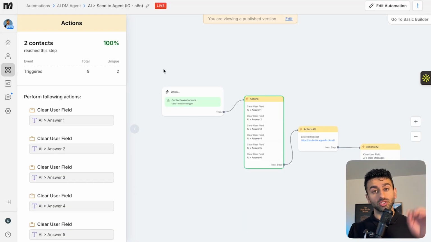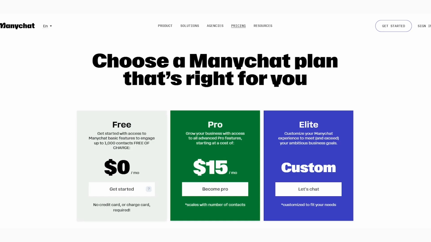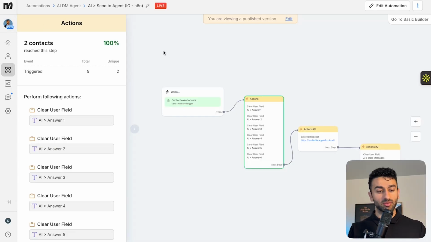ManyChat is the source of everything here. It's the source and it's the destination of our AI replies. So within our ManyChat, you're going to need to have a ManyChat Pro account, which is $15 a month. So I highly recommend you get onto that Pro account. You don't need the AI part of ManyChat. You don't need to upgrade to that level. You just need the Pro.